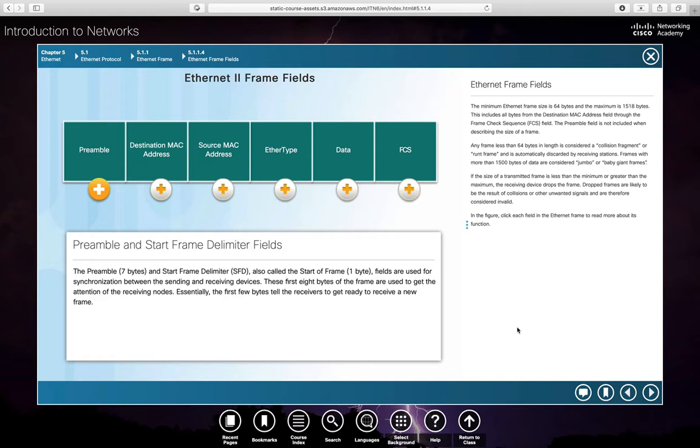So, if I show you this figure on your first exam, which is highly likely, or at least ask information from it, the preamble is going to be the preamble and the start frame delimiter, which they even talk about down here. So you have 7 bytes. Again, the preamble is just a series of 0, 1, 0, 1, 0, 1, etc. for the 7 bytes.